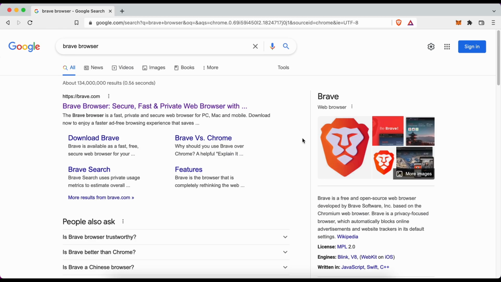Hi guys, for today we will be having a quick review on Brave browser. We are also going to learn how to earn money with Brave browser. So with no further ado, let's dive into this.